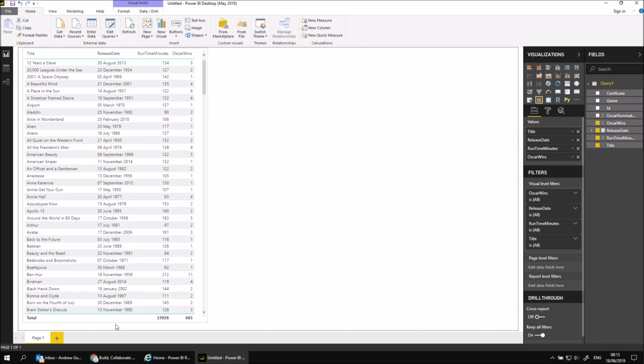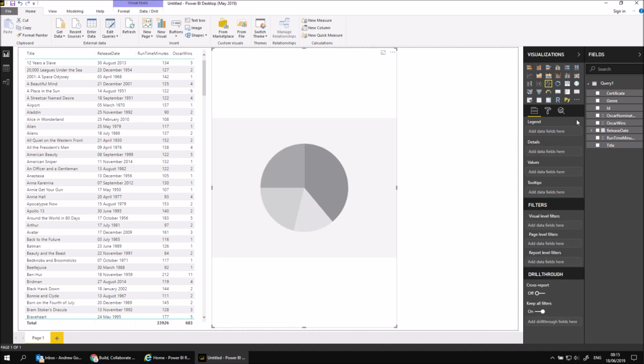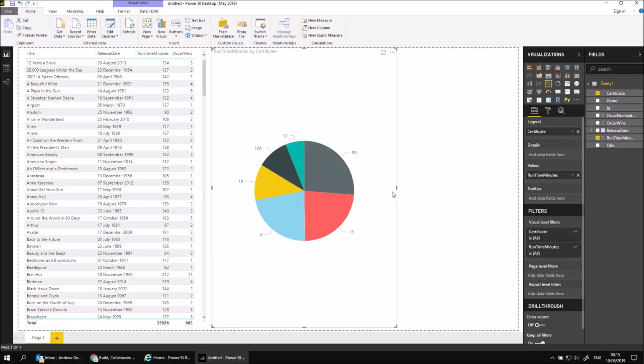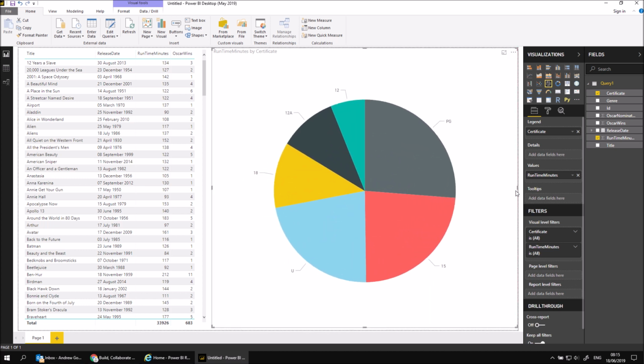And then next door to that, let's just stick in a basic chart which shows the total runtime broken down by, let's break it down by certificate. So if I add in, let's go with the basic pie chart, and we'll stick in the certificate field and then add the runtime minutes, and that gives me the total runtime for films with different certificates assigned.